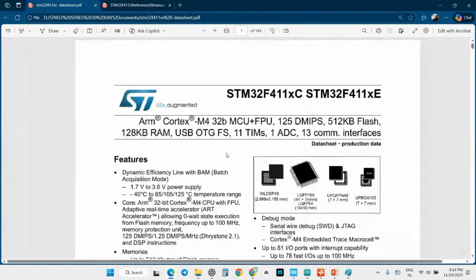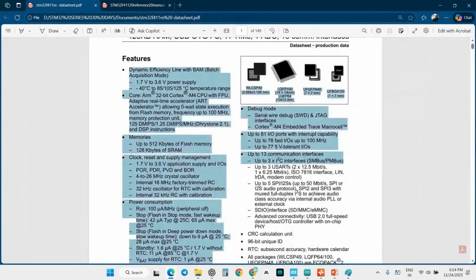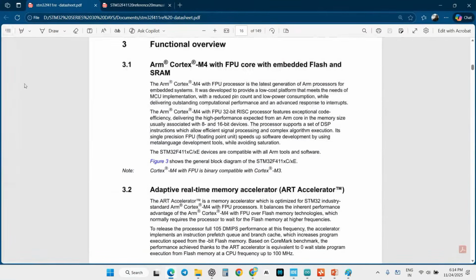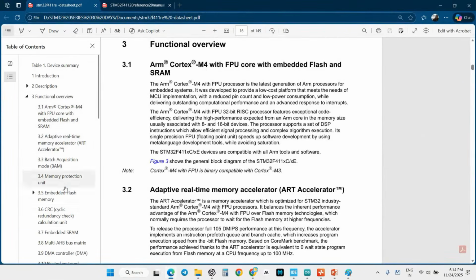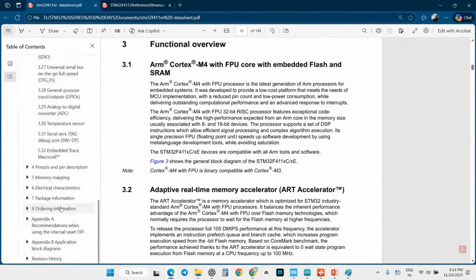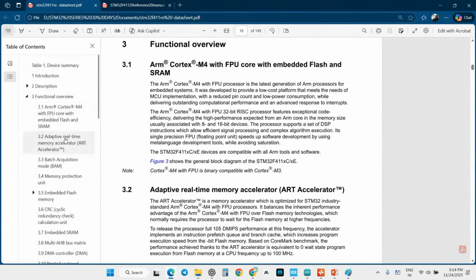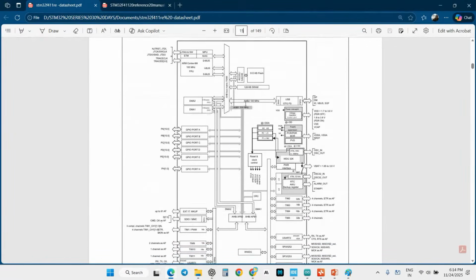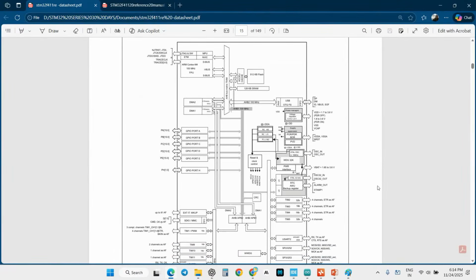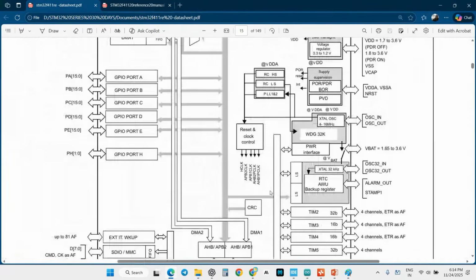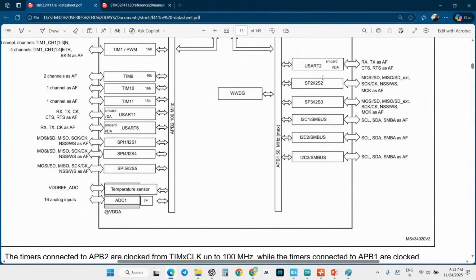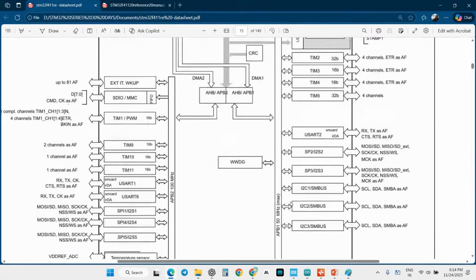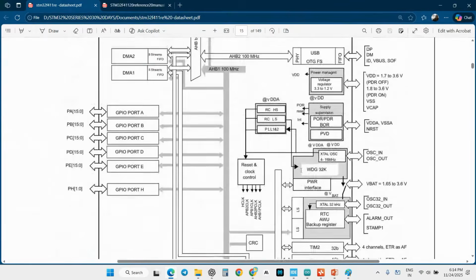For that, I need to open up the datasheet. Here I can see the features. Where is the block diagram? Here you can see the functional overview. First of all, you have to open up the block diagram, which is a very important thing, on page number 15. This is the complete internal structure of your microcontroller. You can see visually what peripherals are inside the microcontroller chip, so it's understood very clearly.